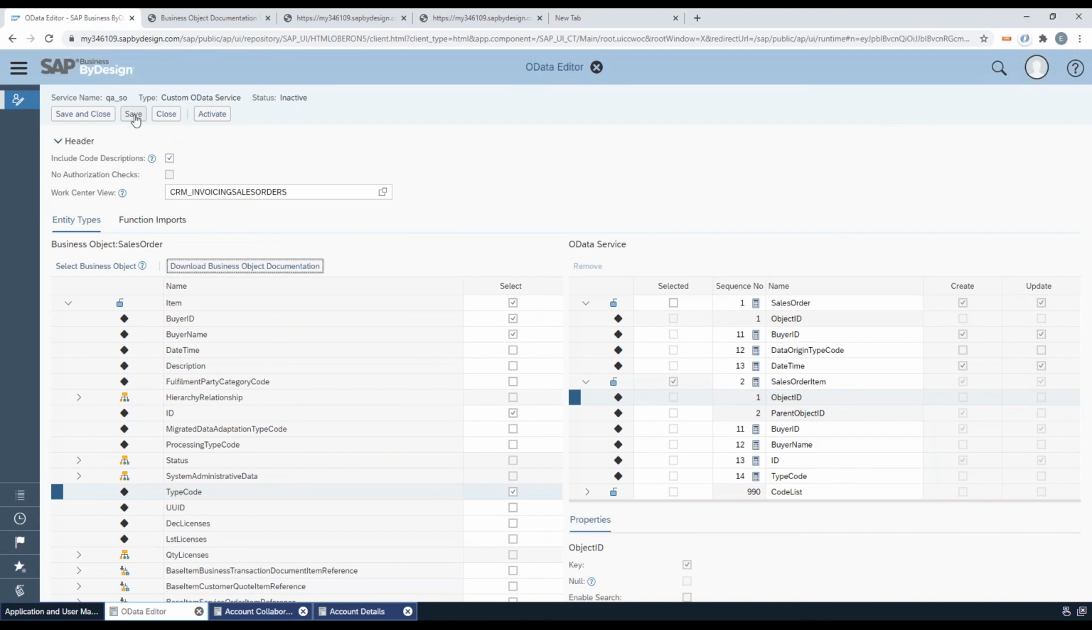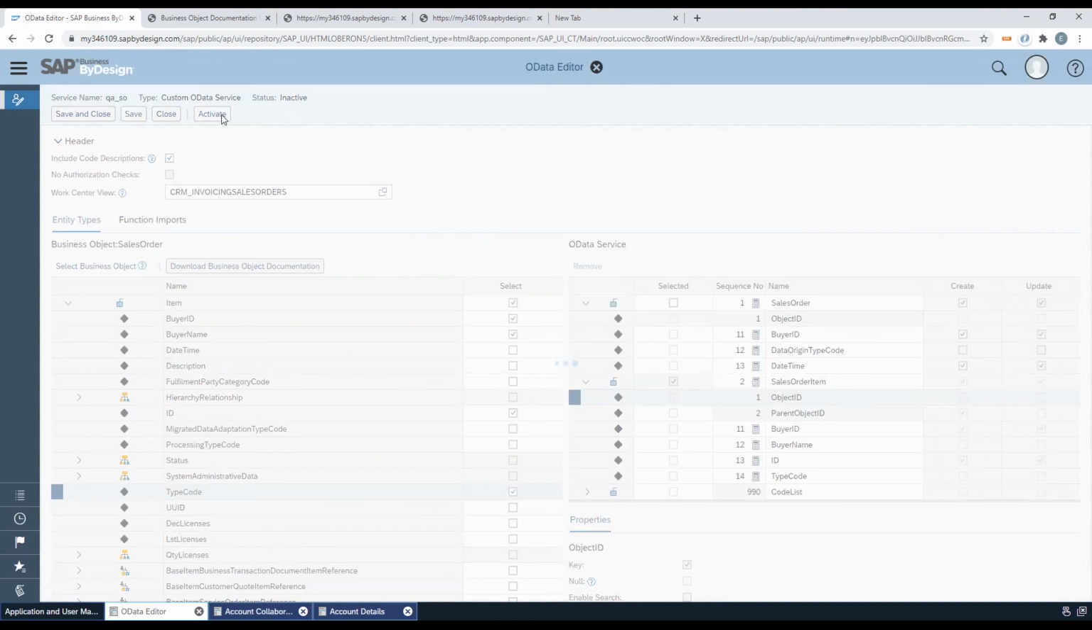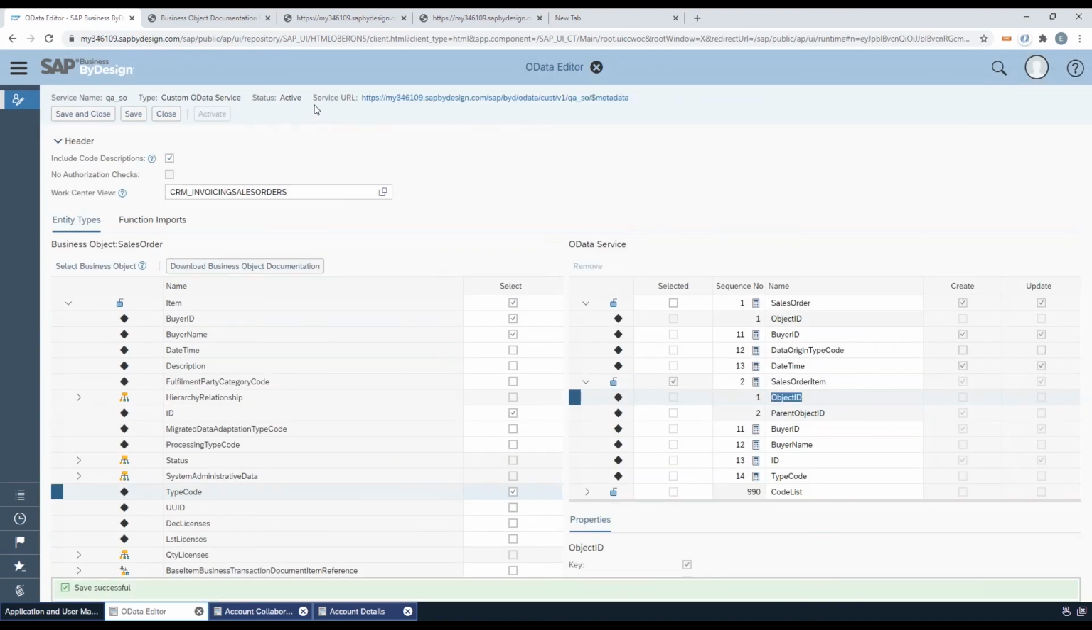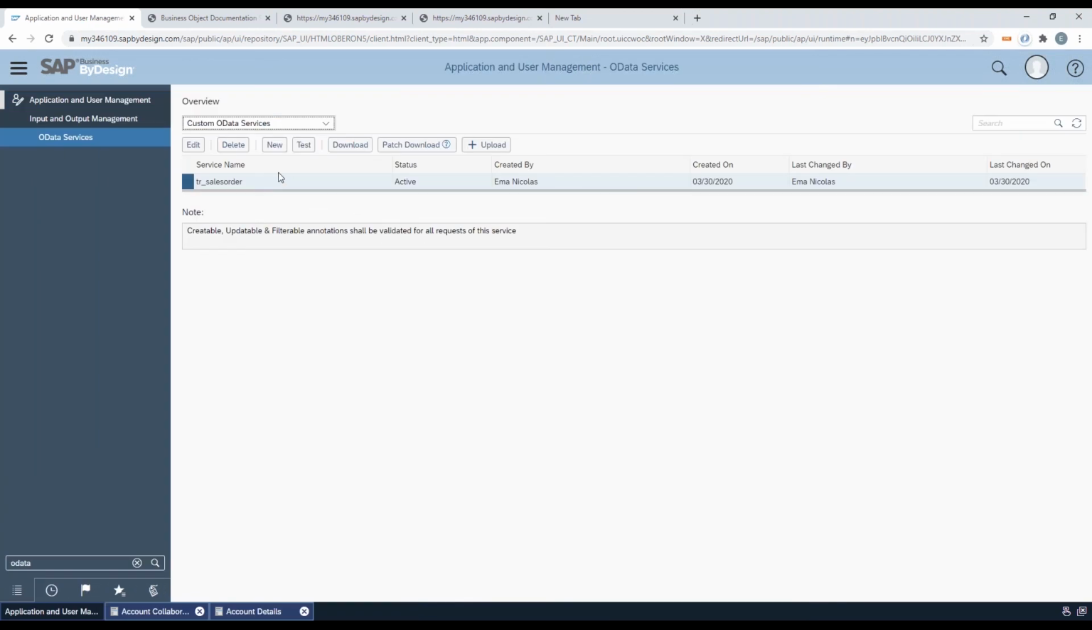So you need to save it, and then you have to activate it. When you activate it, you'll see a URL in here, and that's how you're going to be accessing. That would be your main endpoint, and then you access the different collections. So I'll hit close here, and I'll switch over to the one that's already in the system.